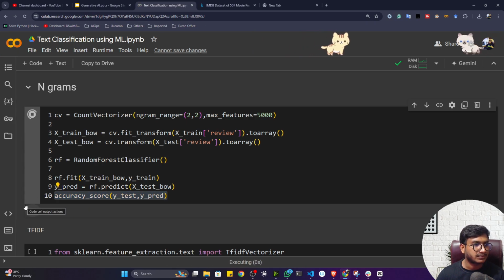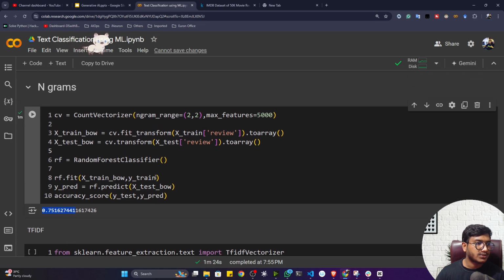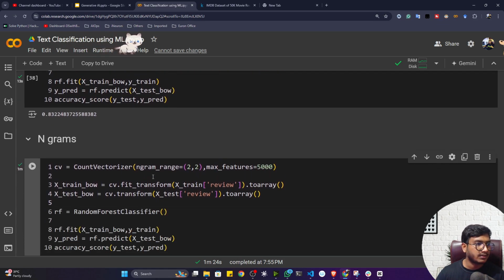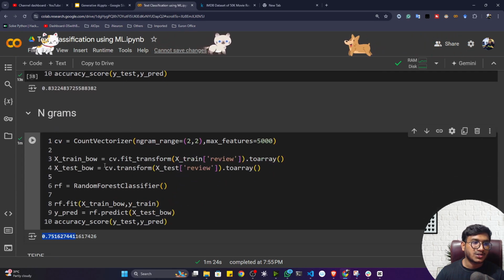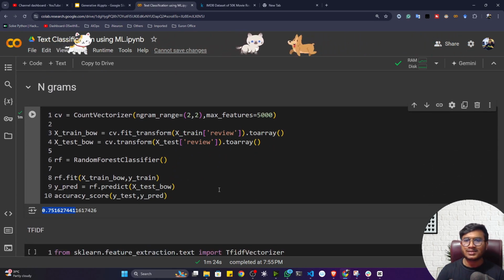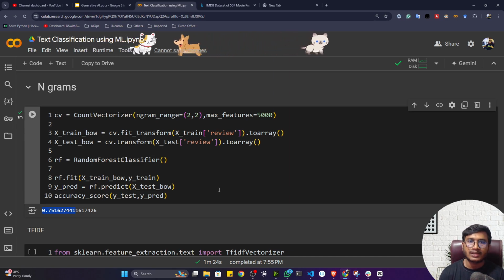Now let me show you. So guys, you can see this is the result I'm getting. So in the summary you can see bag of word is working fine instead of n-grams. In some cases bag of word will work fine, in some cases n-grams will work fine. It's completely experimental, you have to perform it.